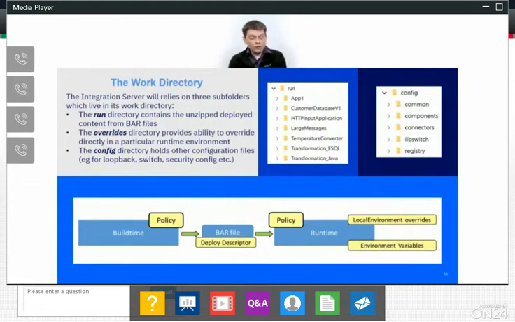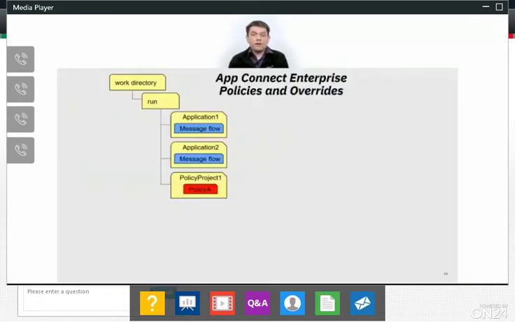In the config directory, we've got pretty much all of the other configuration information that a server might need. If you're using our IIB switch component, or if you're familiar with any of the registry settings, or the user IDs and passwords that we might store, all of that kind of information is stored in that directory structure underneath config. The last one, the overrides directory, enables you to override policy settings which have been deployed through a broker archive file. This is a topic we're going to come on to discuss in much more detail right now, in fact.